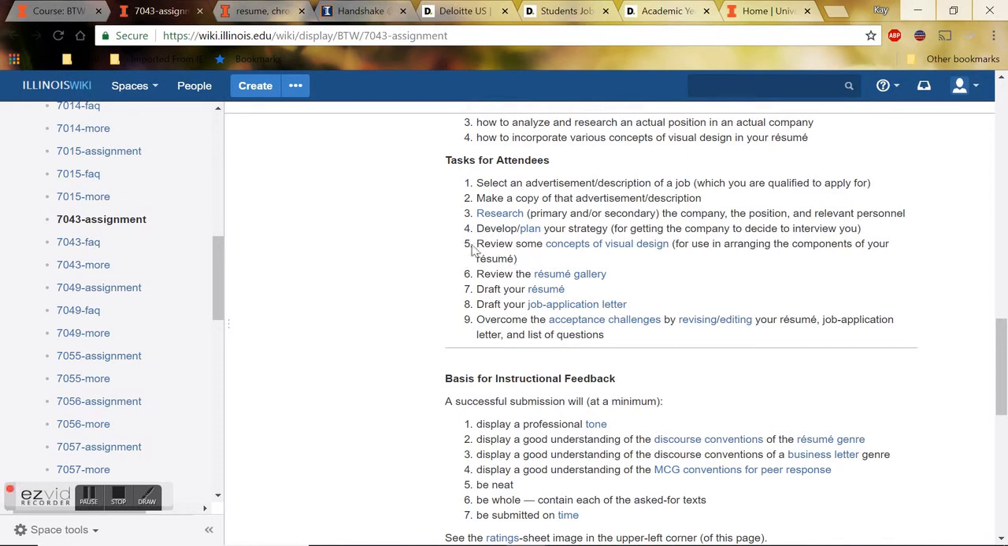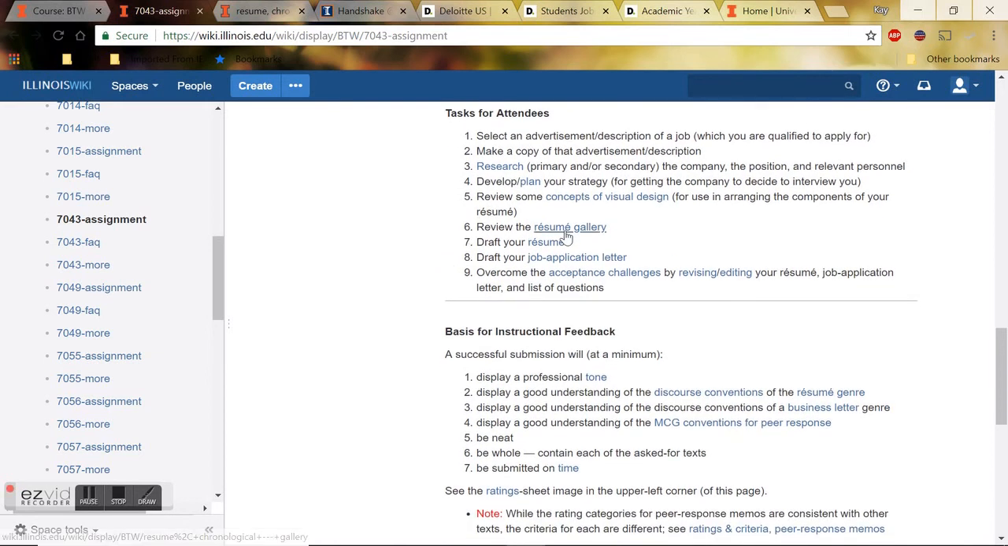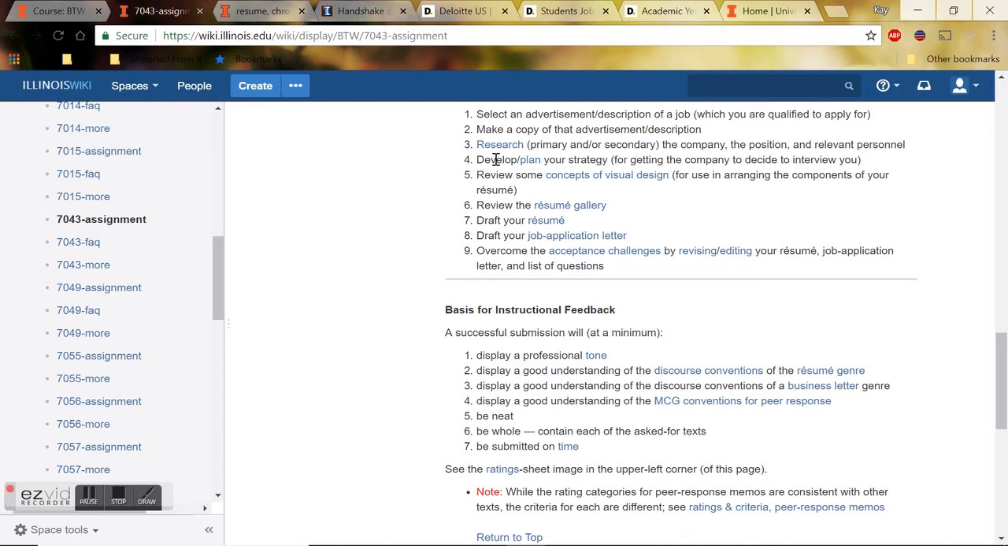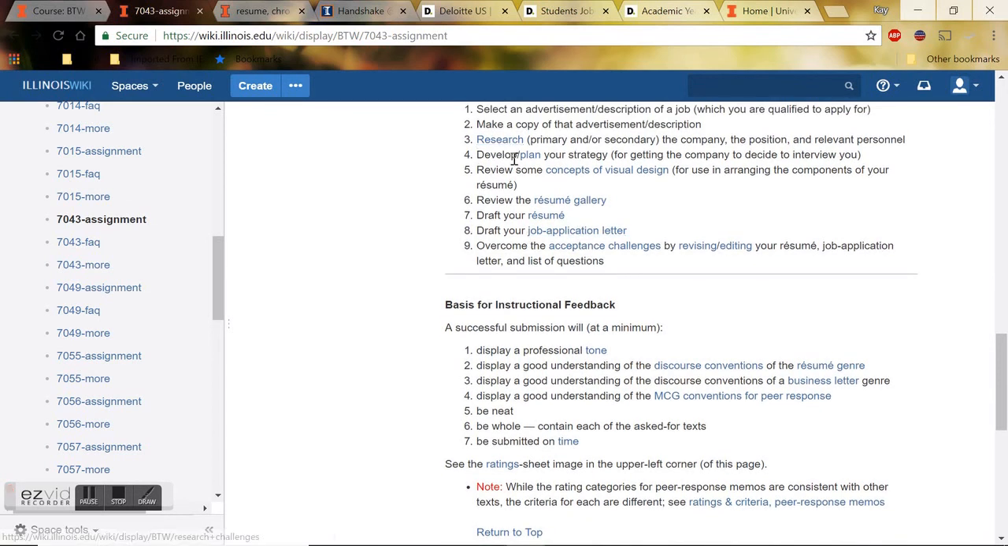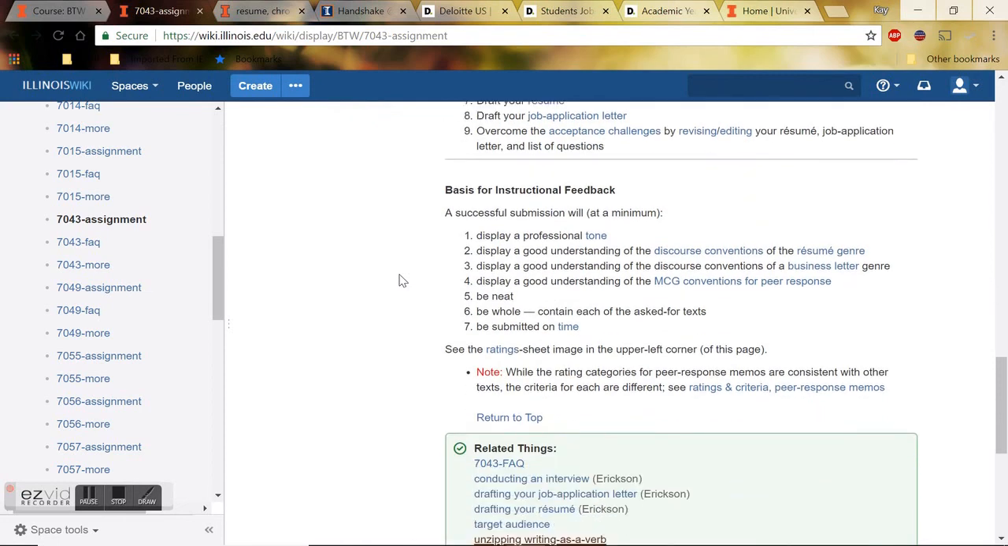And I'm also going to have a bunch of examples to show you in another video when we talk about designing your resume. So here are some resume examples in this gallery, but I will also have a bunch in our Moodle site. As a result of your plan in terms of content as well as visual design, you should draft your resume or revise your current one to make it targeted and pretty, and then draft your job application letter as a result of your research and plan, and then make sure that it's revised and edited and client ready. Okay, so pretty straightforward.